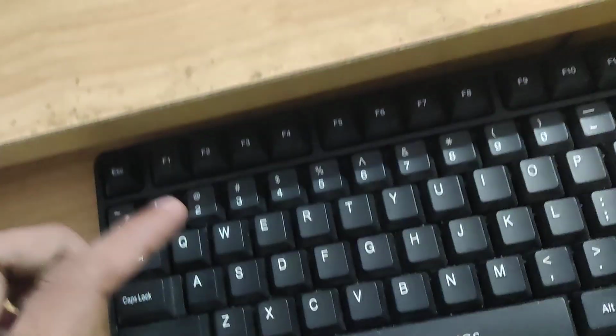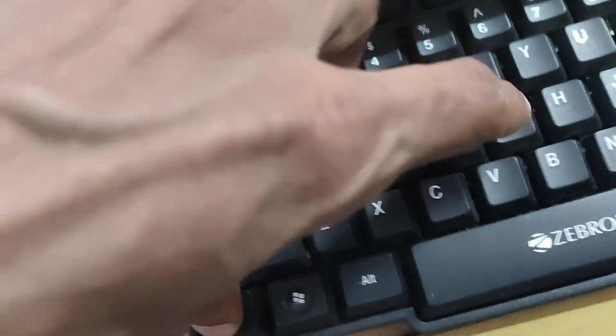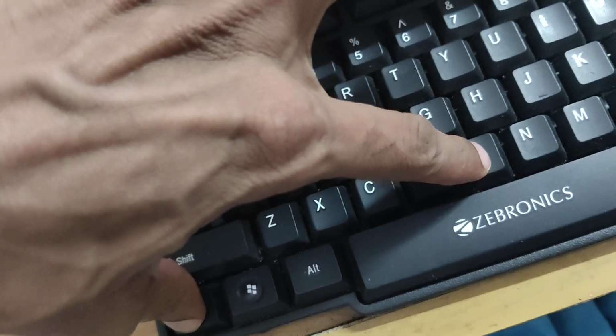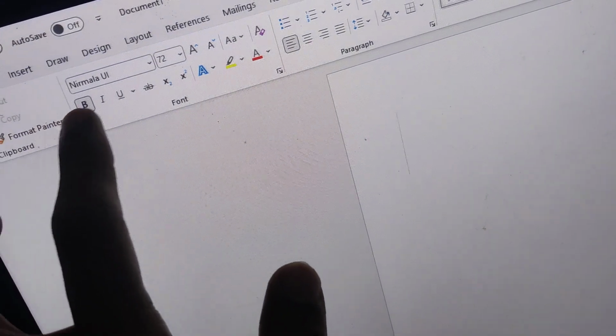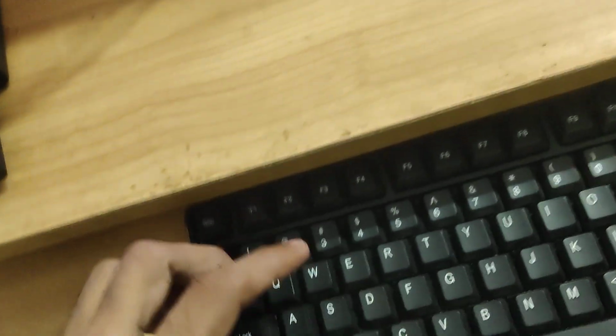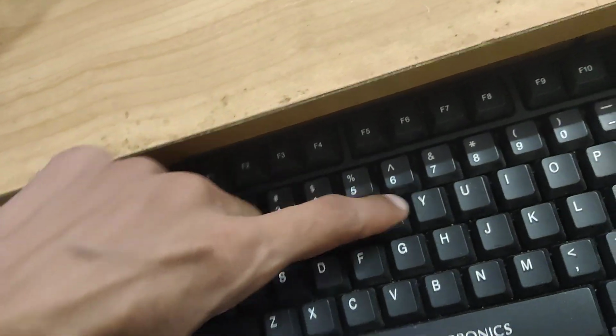make the text bold. Normally we make bold by pressing the Control key and the B key. By pressing these two keys at the same time, again you can see that it becomes bold. So there is one more method, and that is what we discuss in this video.